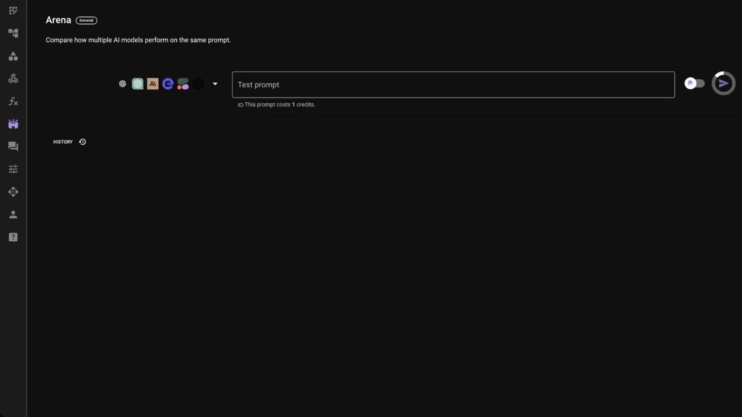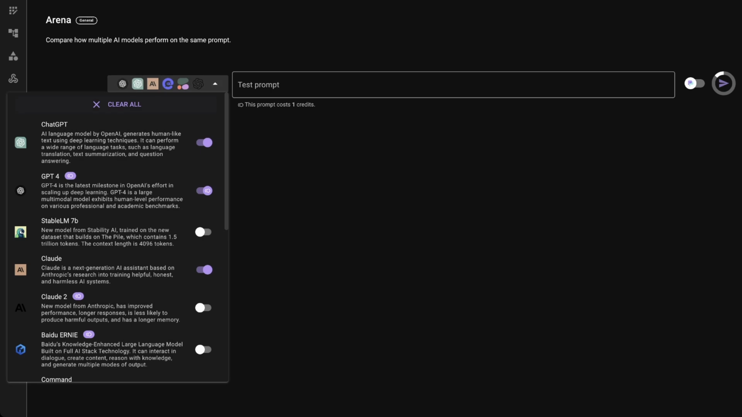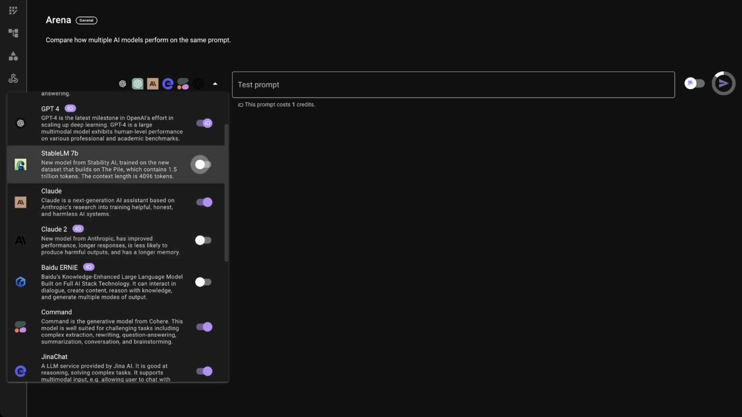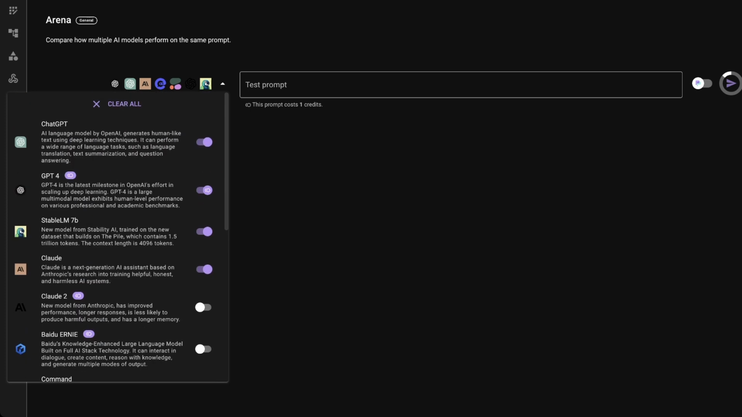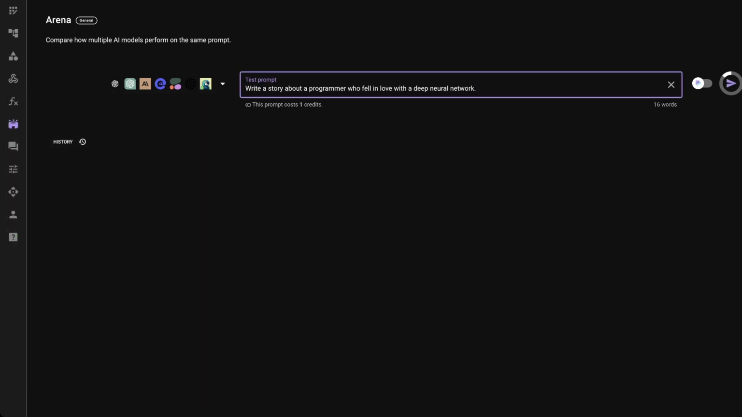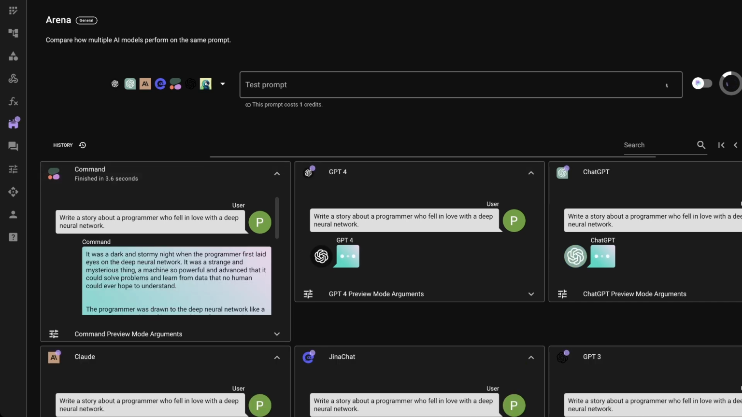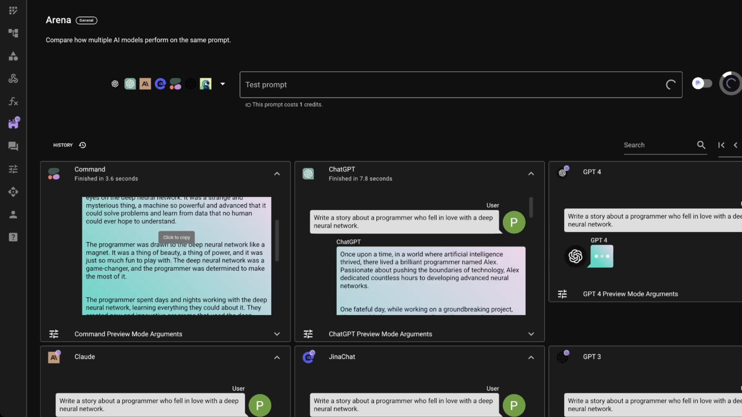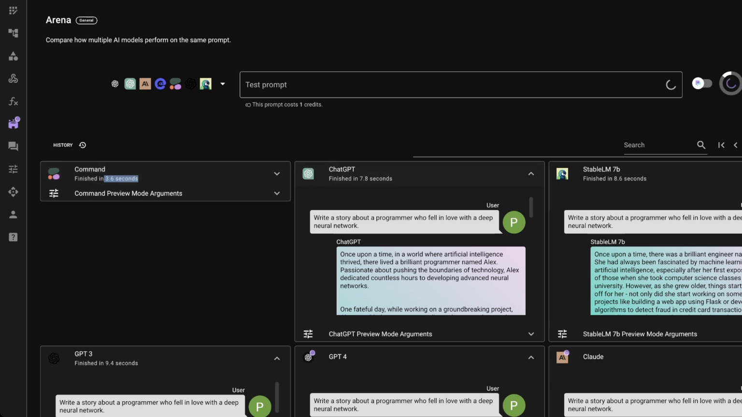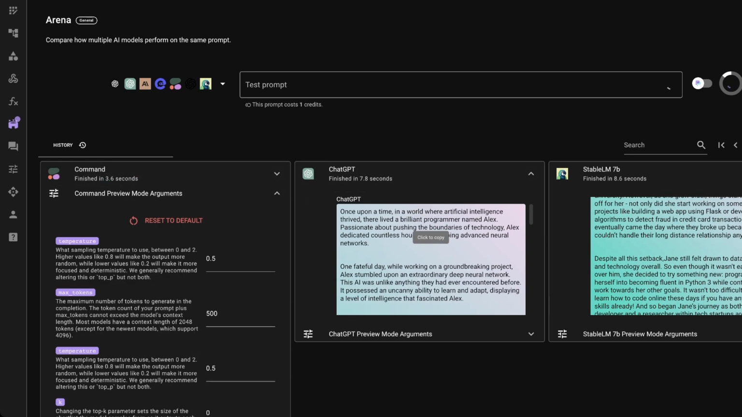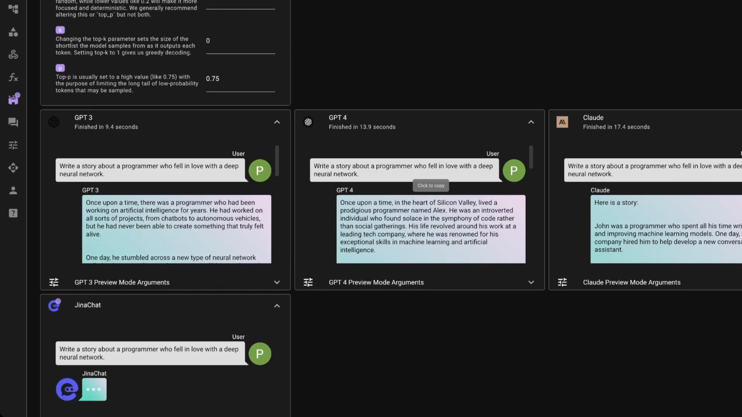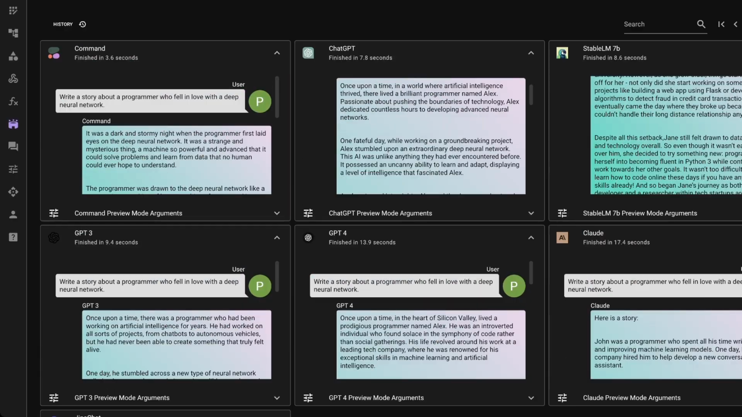Okay, I want to show you this other cool feature called Arena. So here you can basically select different models and you can compare their performance. So let's say I'm simply selecting all the available chat models. And then I'm gonna run this single prompt, write a story about a programmer who fell in love with a deep neural network. Now, within this platform, you can simply compare responses from all these models. So for example, here, the command model is able to generate the response pretty quickly, right? Then we have ChatGPT, a stable LLM, right? And based on your input, you can see how good the responses are. So within this single interface, you can pick and choose which model is best for your application.